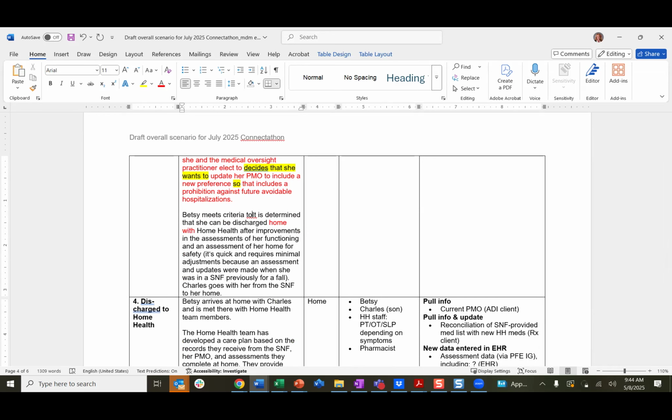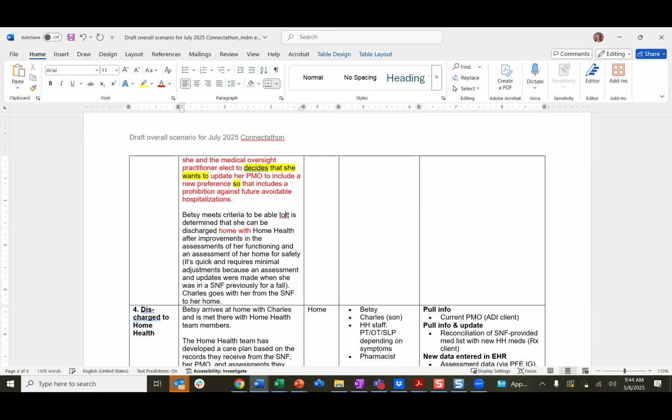So if you'd like, I can go back to sharing my screen if that's easier for you. Yeah, that's fine. However you want to do it is fine. Okay, we can probably pick up on scene 4. Okay, perfect.